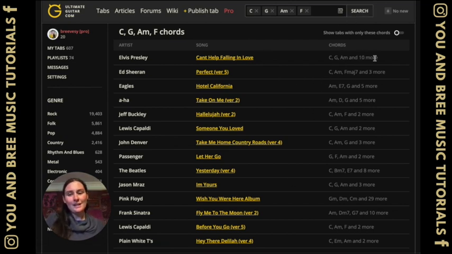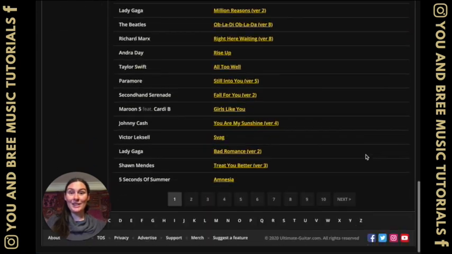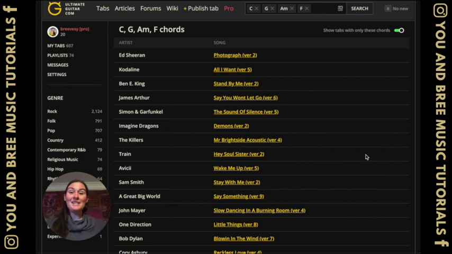Right now you can see that it says there are other chords as well. So this song has C, G, A minor, and 10 other chords. You don't want that. So up here, it says show tabs with only these chords. I click that. So say these are the only chords you know. You now have a big list of songs that you can look at playing. Now, I don't want you to stay on C, G, A minor, F forever, but it's really nice when starting out, just to gain confidence with strumming, picking, whatever you're working on, to focus on a small amount of chords. So this is a great feature too.